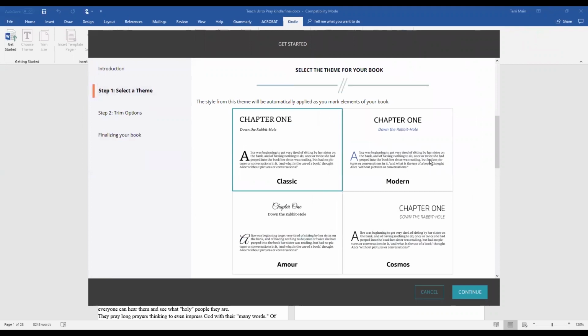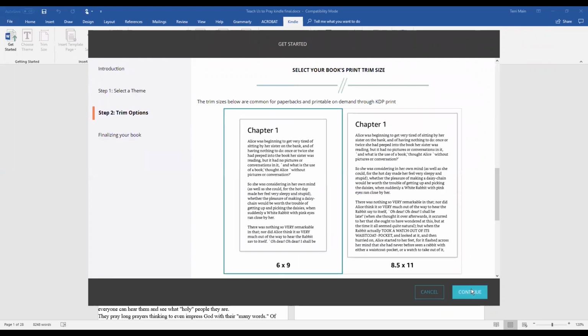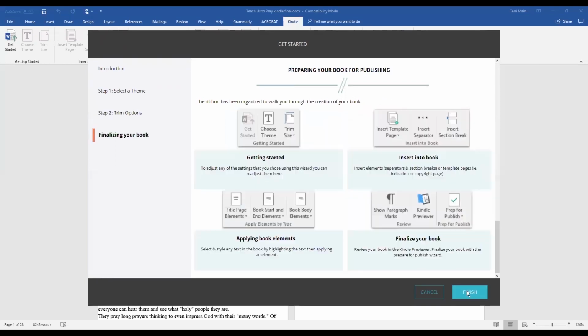And you have four basic themes. Classic, which is serif throughout. Modern, which has a sans serif heading and a serif body. Amour, which has this sort of fancy script look, good for romance novels, that sort of thing. And then Cosmos, which has sort of this sci-fi vibe going on. I'm going to go with Modern for this. And then you can choose a trim size, whether you want it 6x9 or 8.5 by 11. I'm going to go for 6x9, and I click continue.